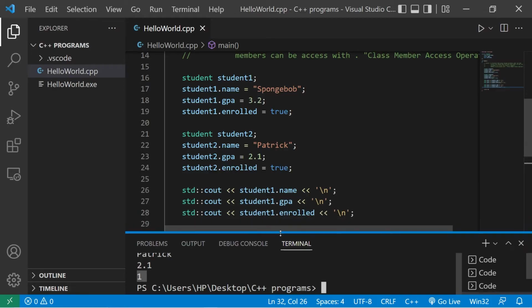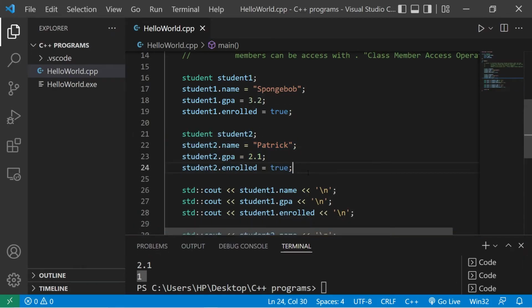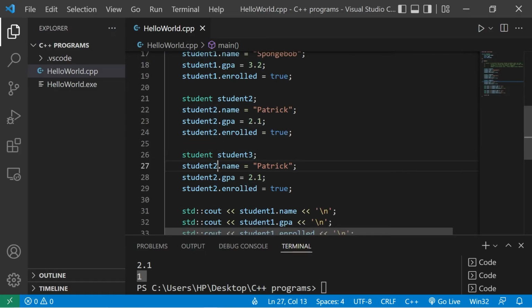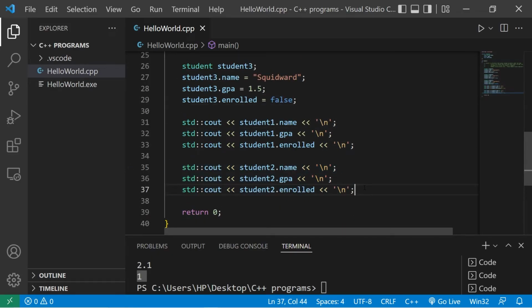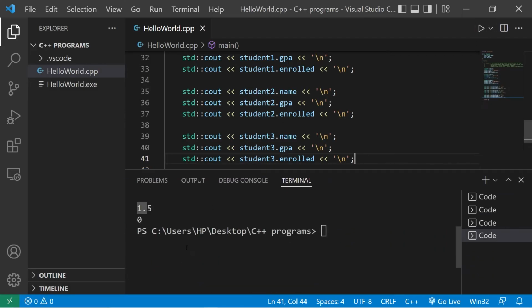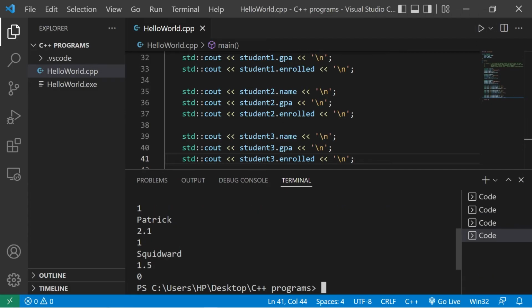Okay, one last example. Let's create student 3. Let's copy what we have, paste it. Student, student 3, student 3.name, student 3.gpa, student 3.enrolled. Student 3's name will be Squidward. Squidward has a GPA of 1.5. Let's set enrolled to be false, then display student 3's members. Student3.name, student3.gpa, student3.enrolled. And here are student 3's members, Squidward, 1.5, and 0, that means false.